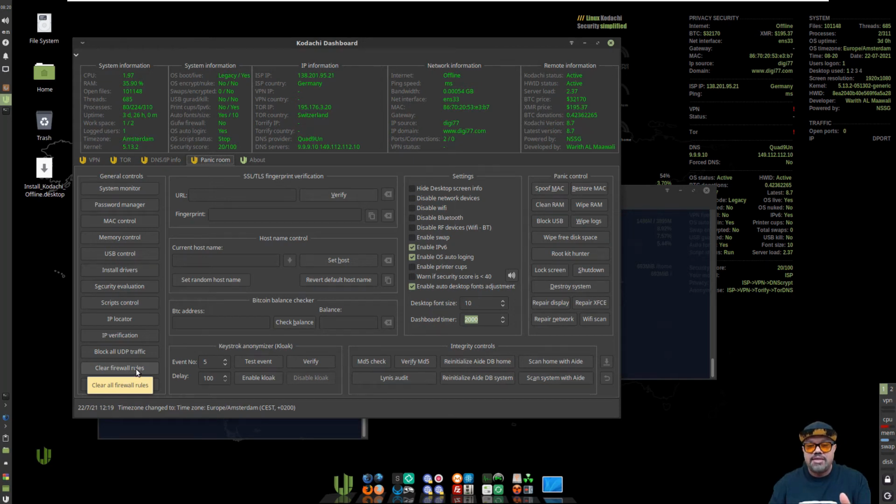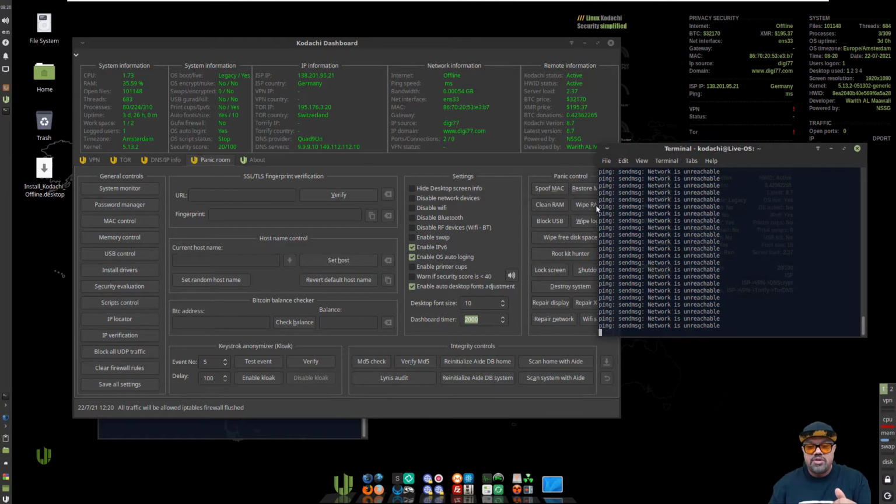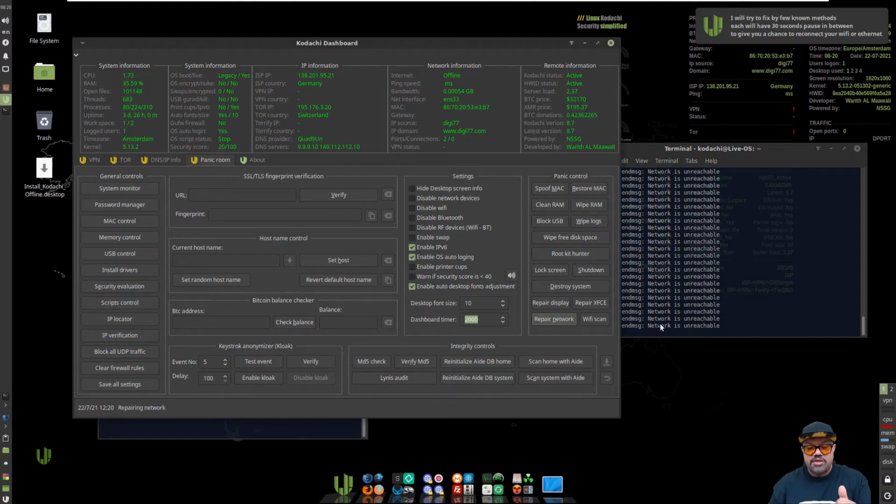So if I click on clear, see it says 0 ms, and you see there's no internet. If I click on clear firewalls, now my firewall rules are cleared. I should get my internet back. Okay, what does it say? Okay, still my internet is not back. What can I do? I go to the panic room and click on repair network.